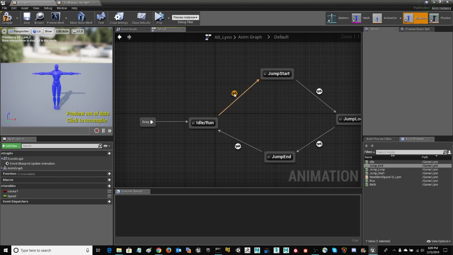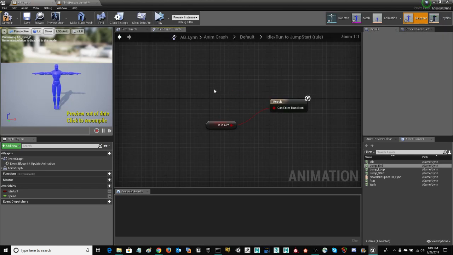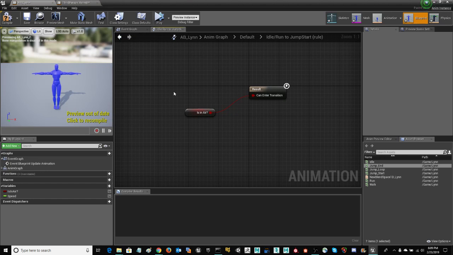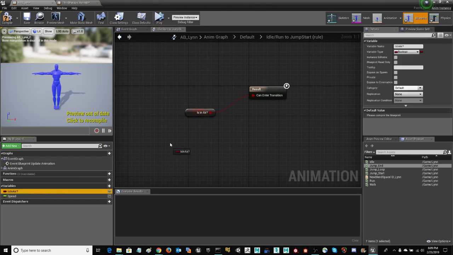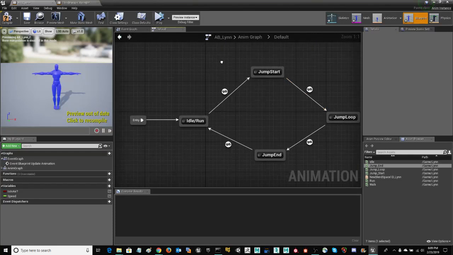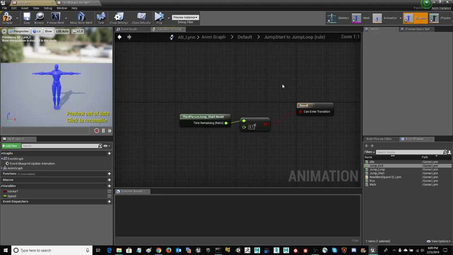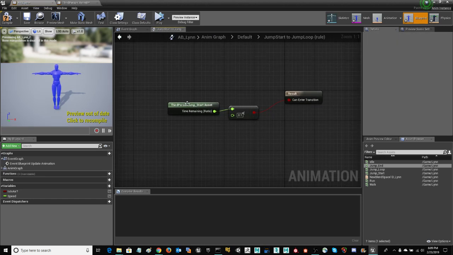So right here, that very first transition, go ahead and double click on that. And here you can see that you've got a variable in here to get replaced. You're going to drag ours in and get this information: is the character in the air? And delete the old one.